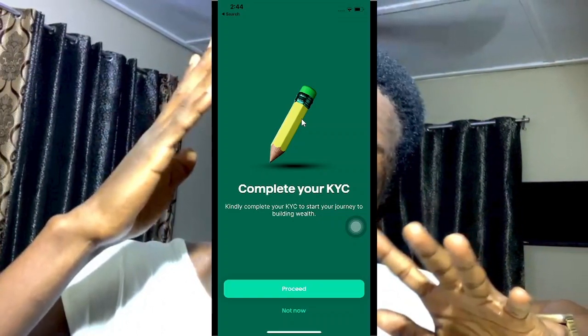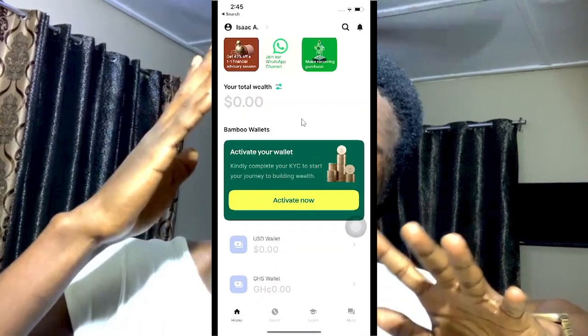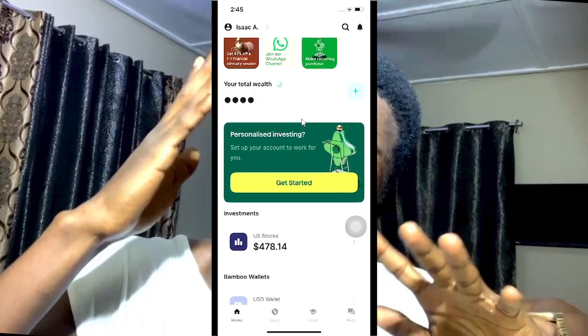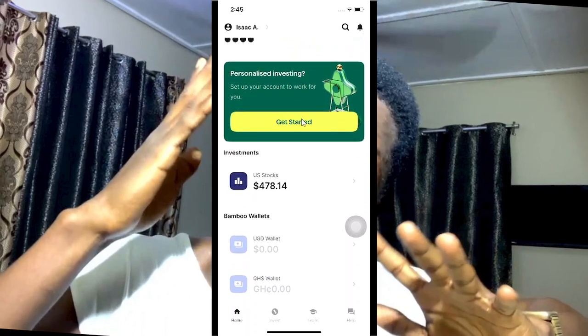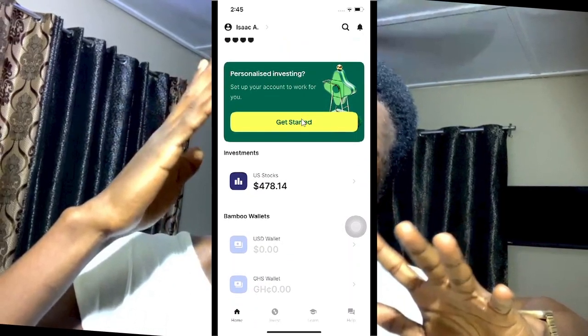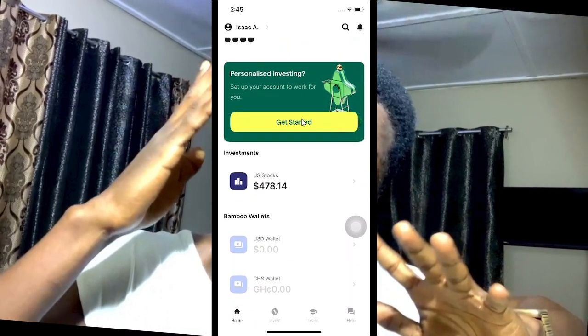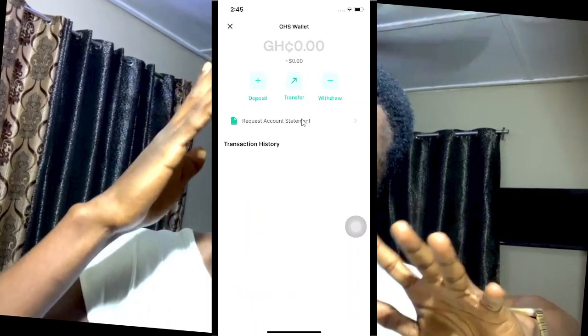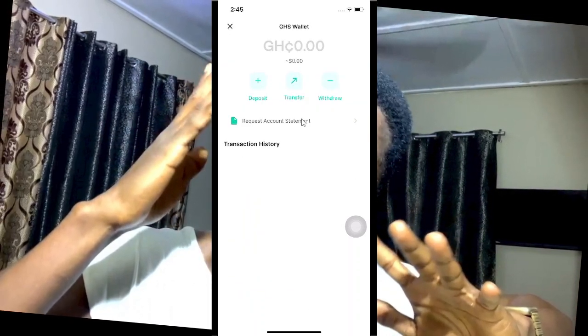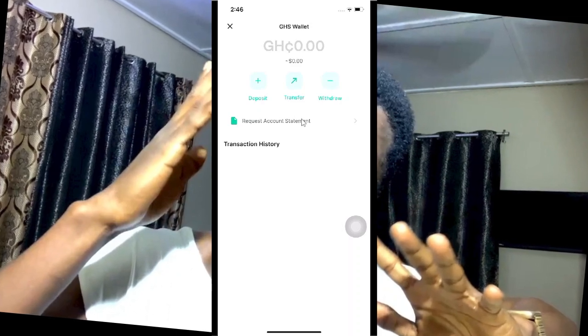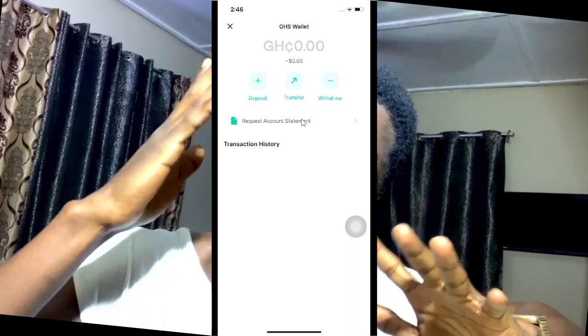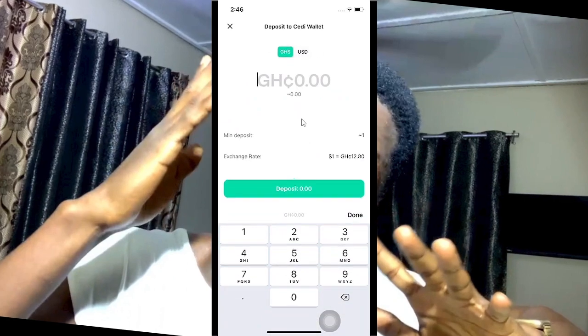I'm gonna log into my main account for a minute. Alright guys, so this is my main Bamboo investment account. So in order for us to make our first deposit, what we're gonna do is to click on the Ghana Cedis wallet. Then over here you can see deposit, transfer and withdraw. So you can make your deposit over here.